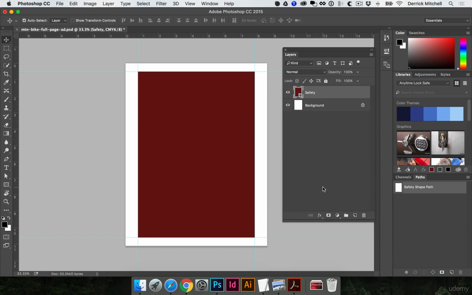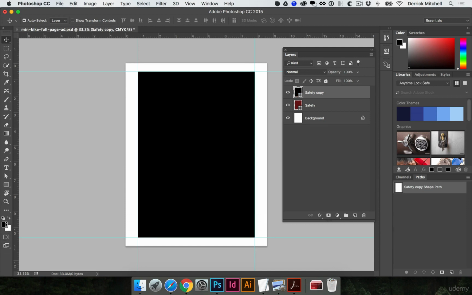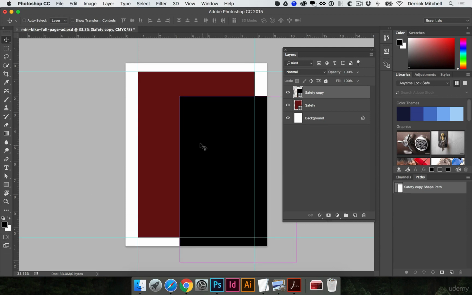And then I'm going to duplicate this with Command J, and I'm just going to hit Alt Delete to fill it with black. It's just what happened to be my foreground color. That way I see both versions here.